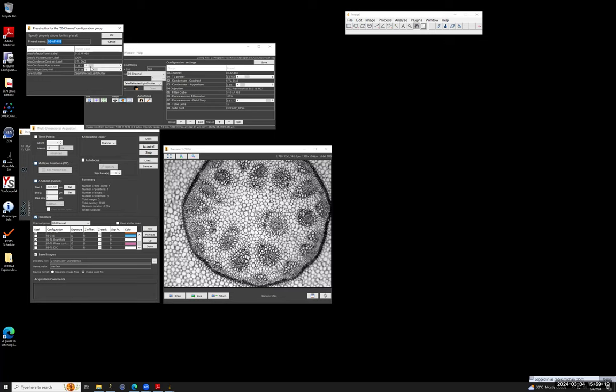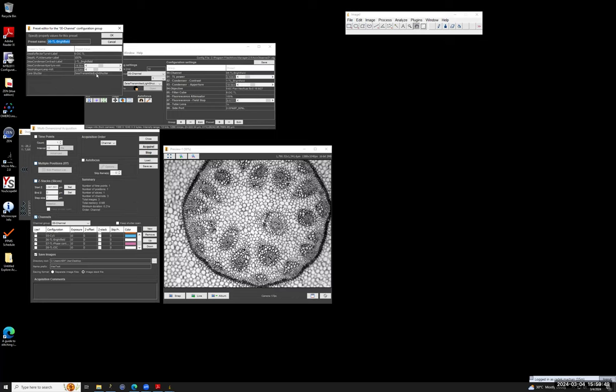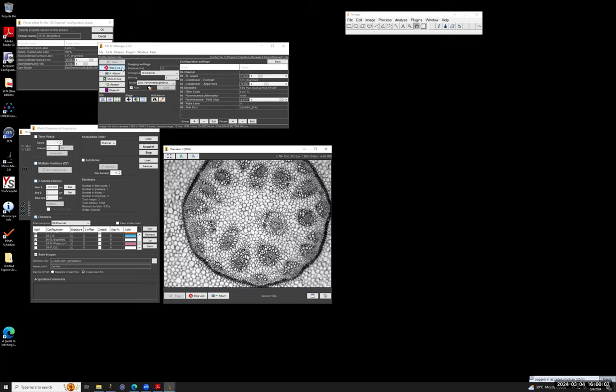I can set the condenser aperture, the transmitted light illumination power, and what will be the shutter that applies to that channel. So for a fluorescent channel, it has to be the reflected light shutter. And for, let's say, the bright field, you can set the power of the lamp that will be relevant, and of course also the condenser aperture. We can check whether the settings we are using here are okay.